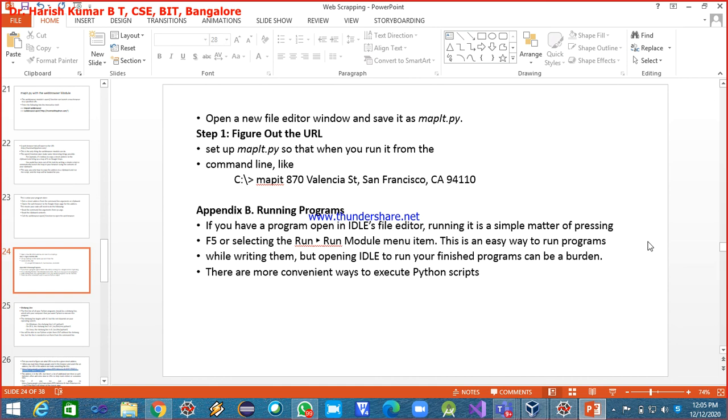First, what you've got to do is open a new file editor window and save it as mapit.py. Okay, mapit.py. That means I'm going to create a program with the name mapit.py, and the program which I create, mapit.py, I should go for executing it something like this.